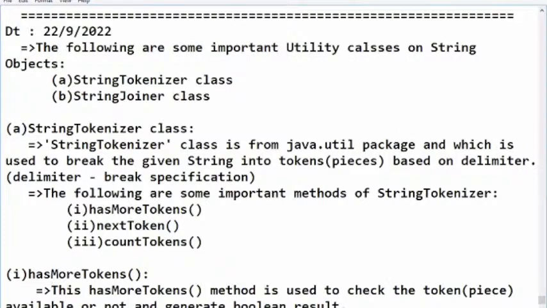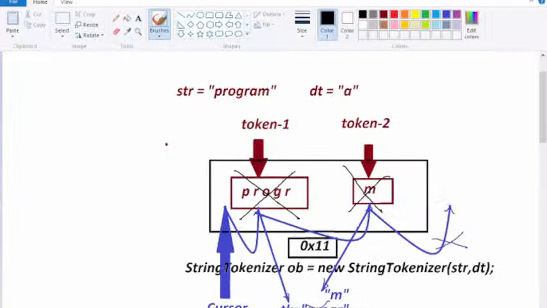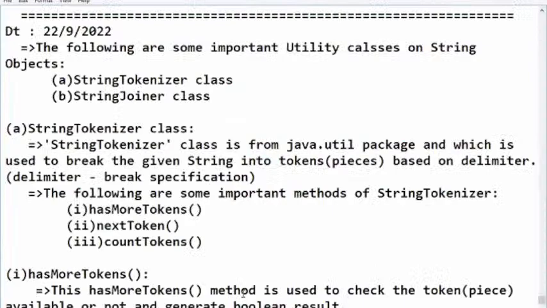It will be deleted. Next, whenever we want to display the number of tokens, we have a method known as countTokens. So this is the object nature of your StringTokenizer. Yesterday, I copied it in your notes also.